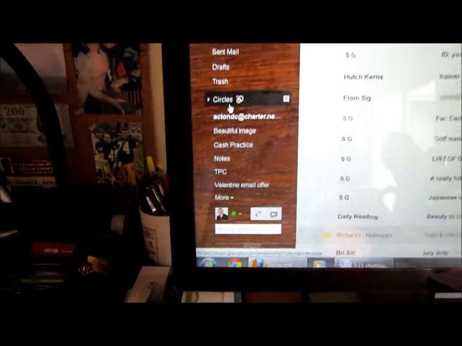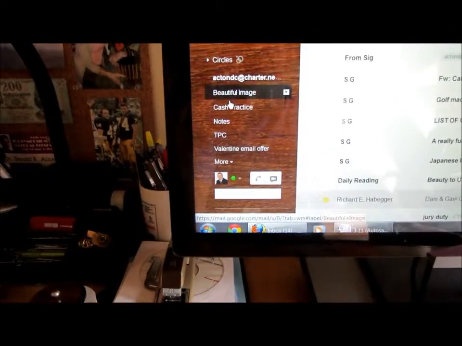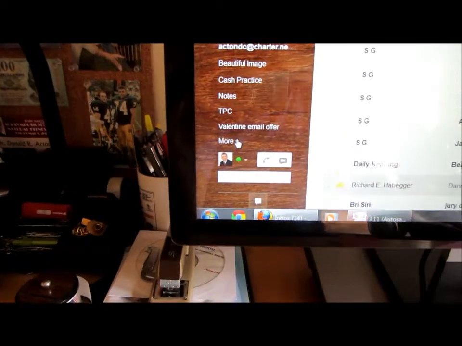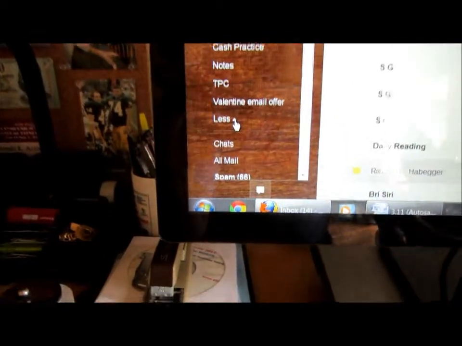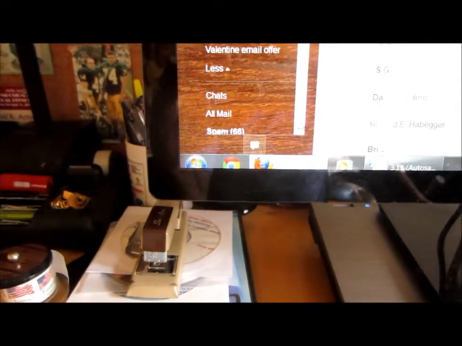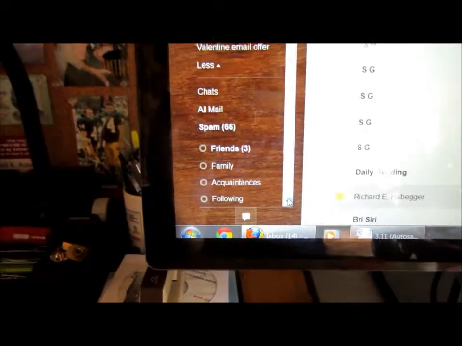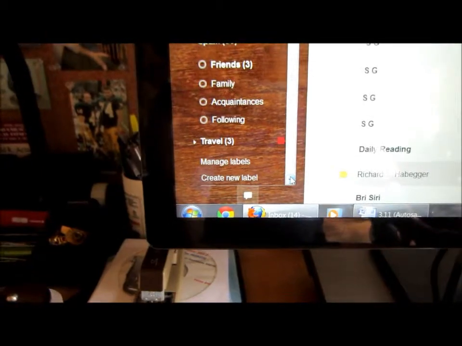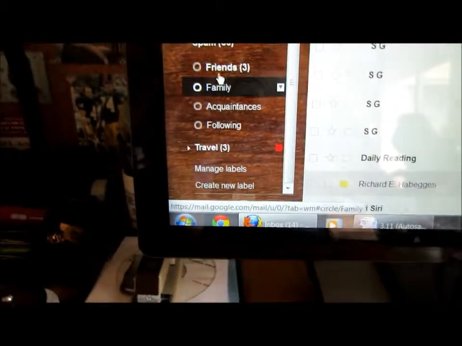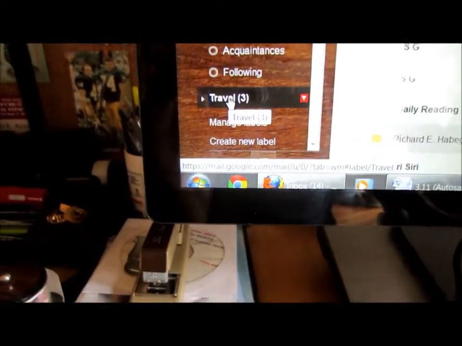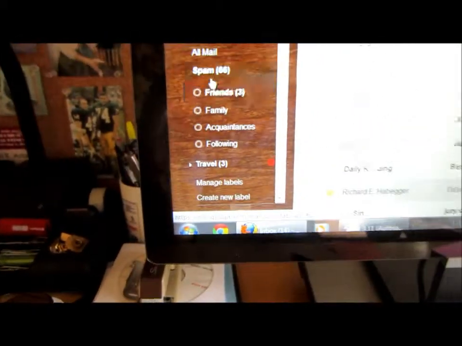Now, also, we keep going down this thing, and these are common ones that I use all the time. I go down here at the bottom, it says More. I click on More and watch what happens. Oh, there's more things that come up. I scroll down on this, and there is spam. I've got 66 things in the spam. I've got 3 that I put in a travel folder, but let's go to the spam.